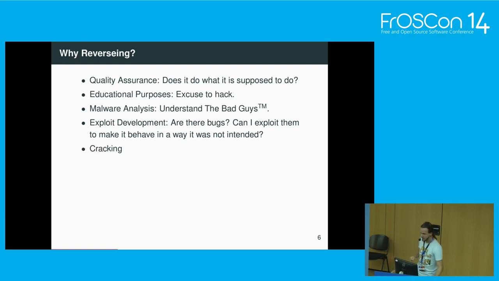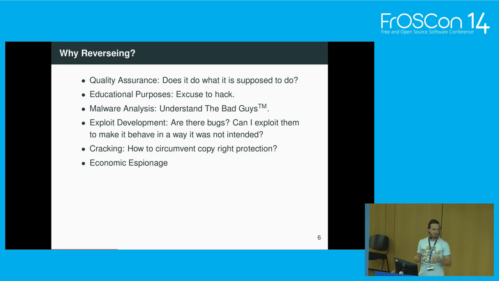Another one is cracking, so how to circumvent software copy protections, and so on. And the next one is economic espionage. So you have a software, and in the software there is a fancy algorithm you want to have because you also want to build the same software and implement the same algorithm and sell it for less money than the other company. This may be a motivation.